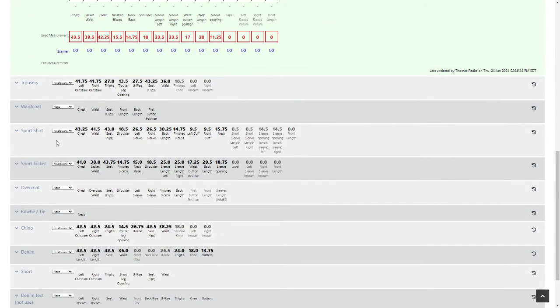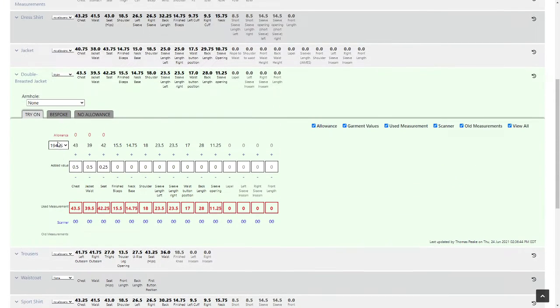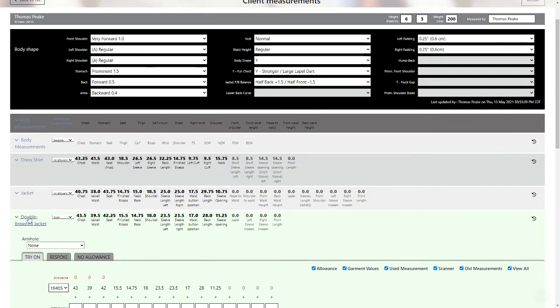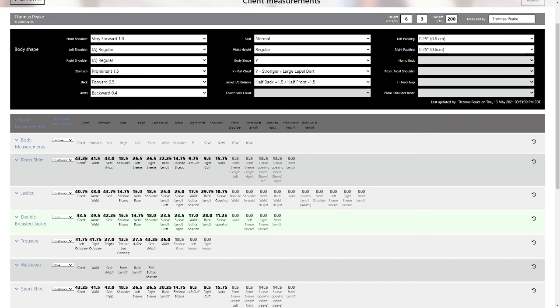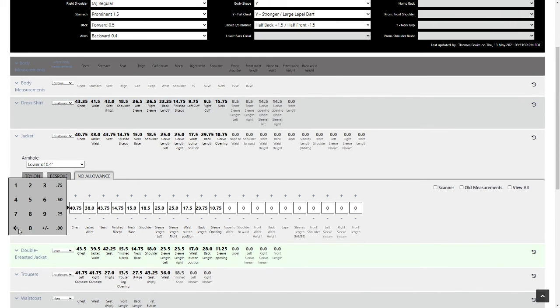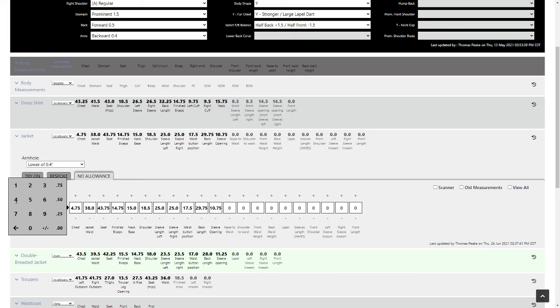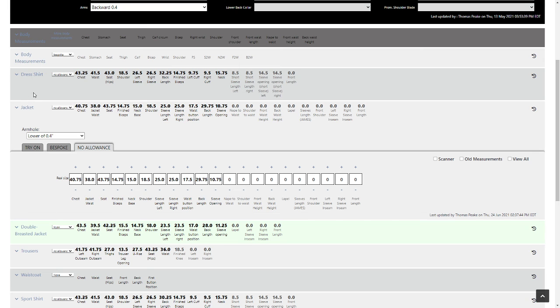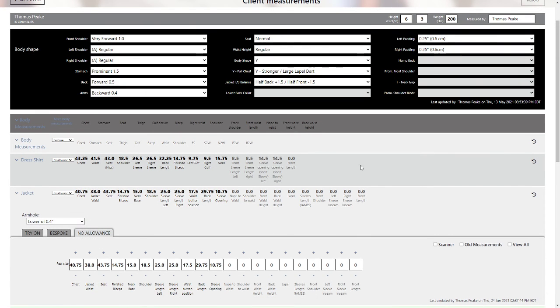The measurements will need to be added for each item that's used. So even though chest exists in the dress shirt and exists in the jacket, we do need to enter it for both. So it's important that those numbers align with each other. They don't necessarily need to be the same measurement, but they both need to be entered separately because a jacket chest and a shirt chest might not always be the same. So you do need to enter for each individual item you're ordering.